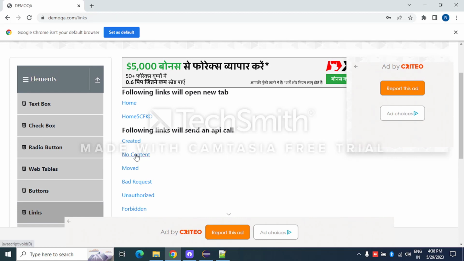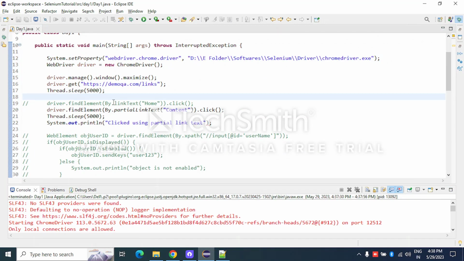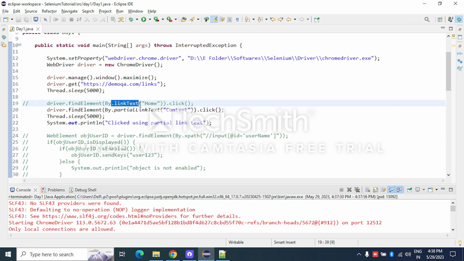You might wonder why clicking on this didn't navigate me to any other page. It is because these links are designed in such a way that they will actually send an API call. It will not navigate you to any other page, right? But at least you saw that it was able to click on it, and it has also reported using the system.out.println that it has clicked. The intention was to show you how you can use the locators by.linkText and by.partialLinkText in order to interact with links.